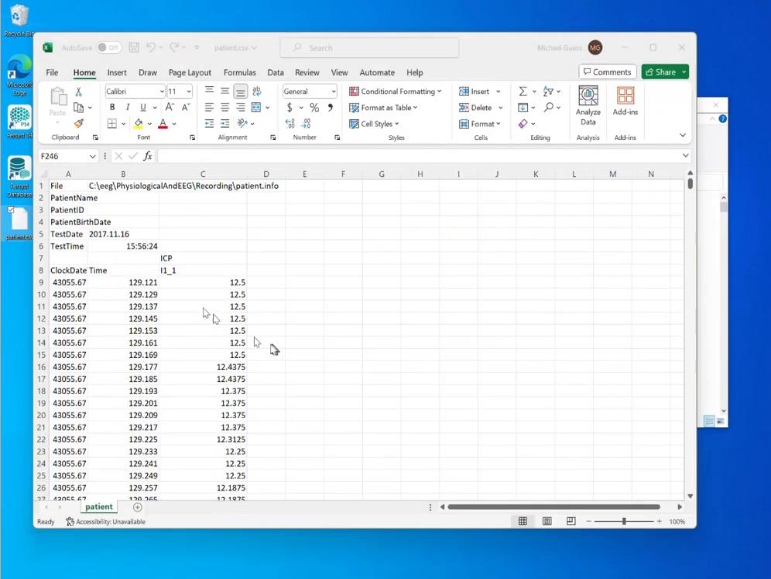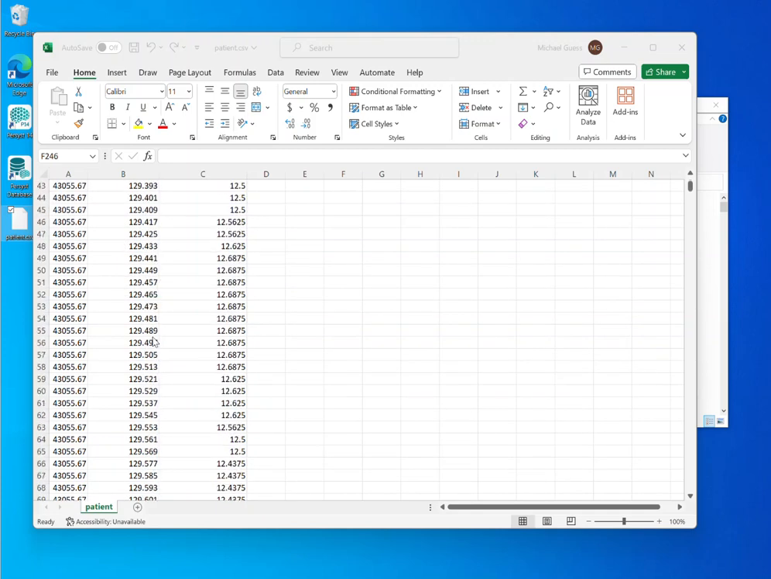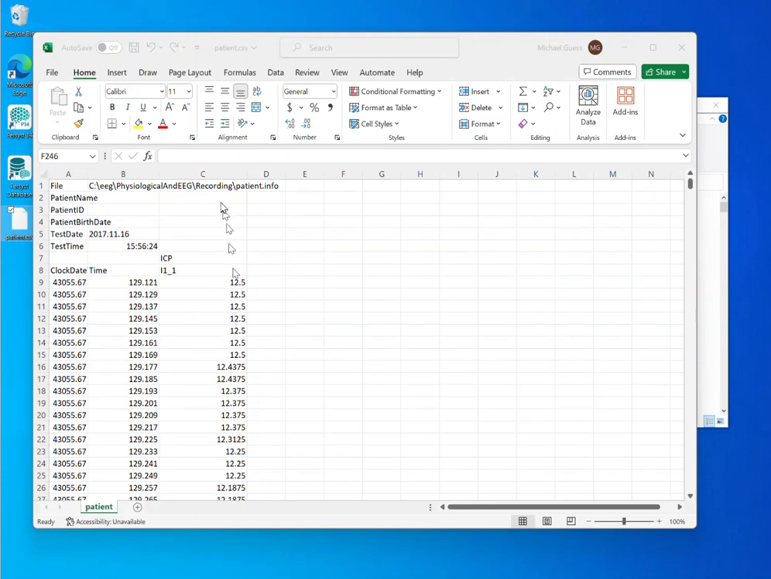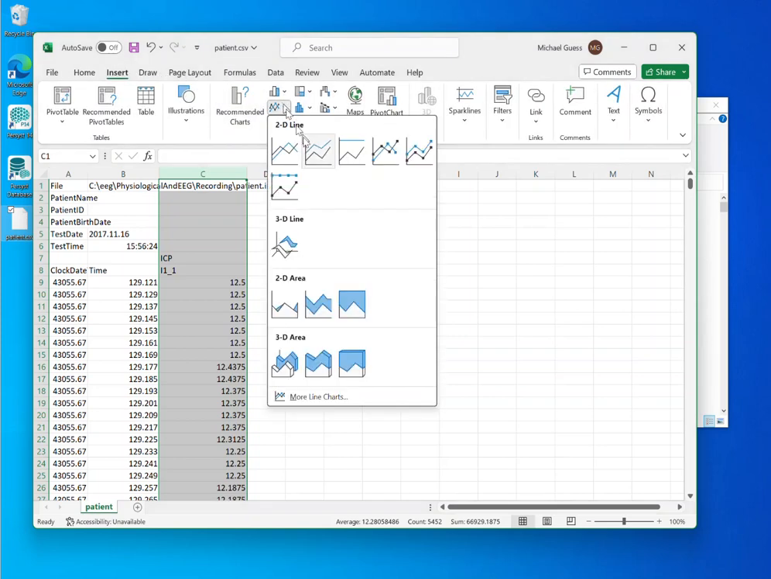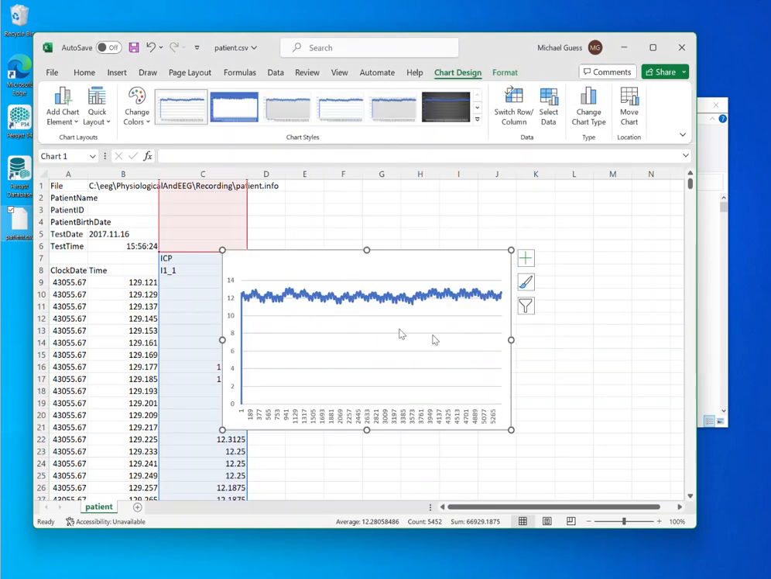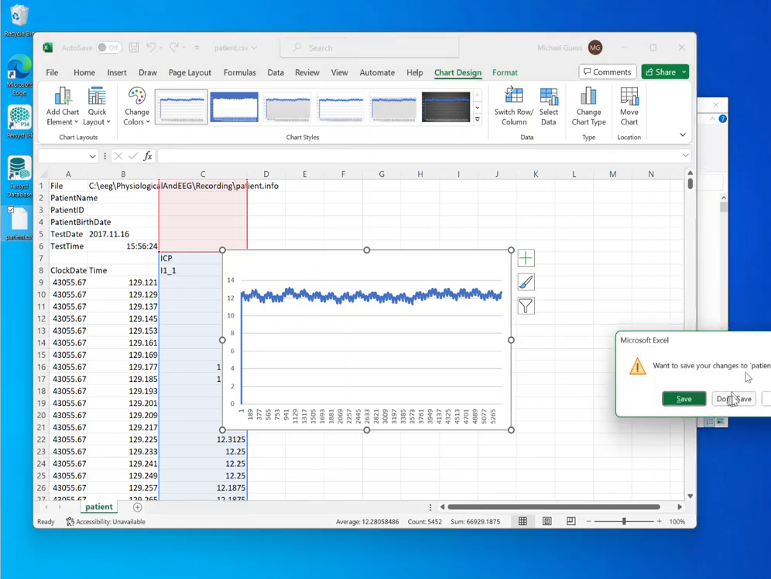So here we've exported just the ICP data. If we scroll down, we see this 128 Hertz data in CSV format. If I highlight this column and grab a line graph of this real quick, there it is. It's showing all the waveforms, or all the deflections of that waveform, in higher resolution. So that's a way to get the higher resolution CSV data out for a particular trend.